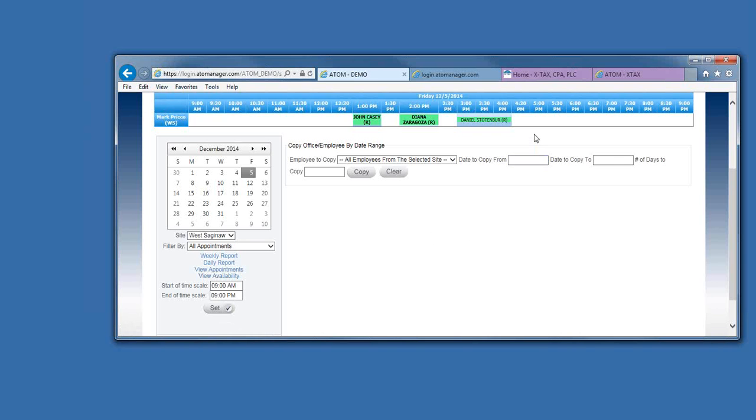Then you do have to refresh the page. Once you schedule an appointment, if you refresh that calendar, it'll then show that time is no longer available.